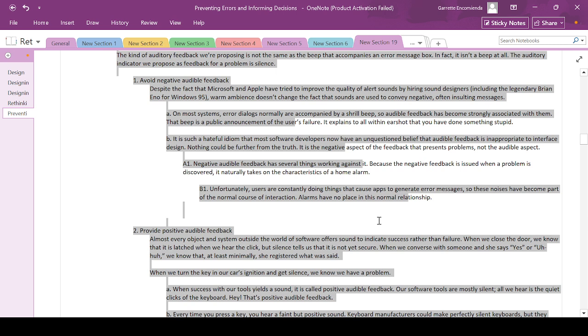Avoid negative audible feedback. Despite the fact that Microsoft and Apple have tried to improve the quality of alert sounds by hiring sound designers, including the legendary Brian Eno for Windows 95, warm ambience doesn't change the fact that sounds are used to convey negative, often insulting messages.